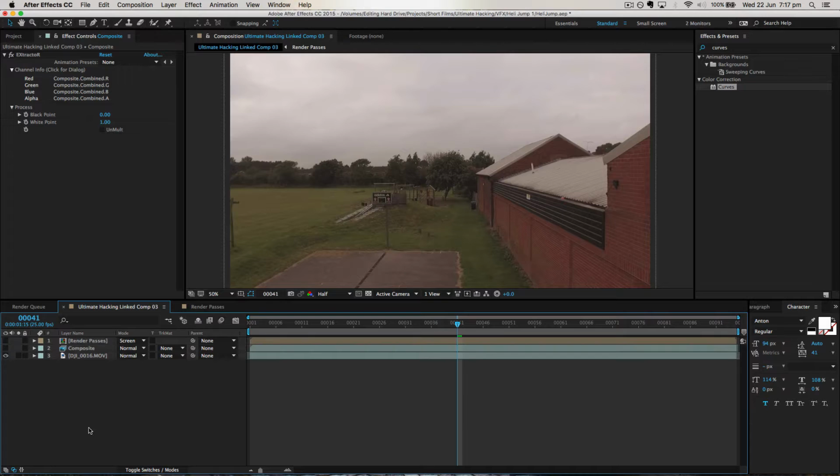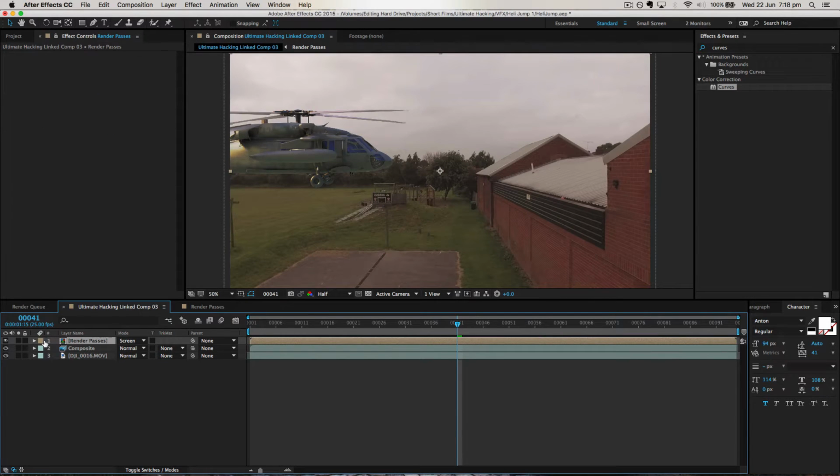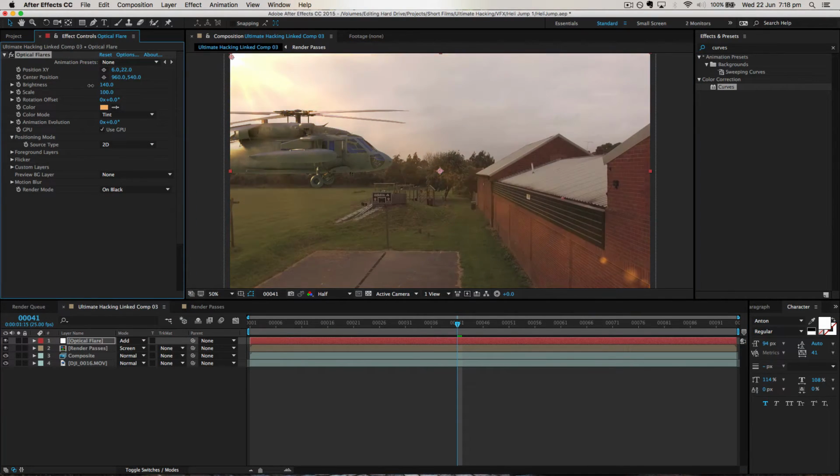Then this is in After Effects. I'm combining all the different render layers that I rendered out of Blender, and you can see I added the reflections and stuff, which is very, very cool. And now I'm adding a sun in, which is an optical flare, and just kind of positioning it to make it look realistic, and that's all the compositing.